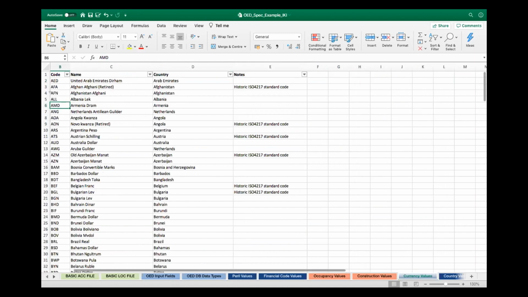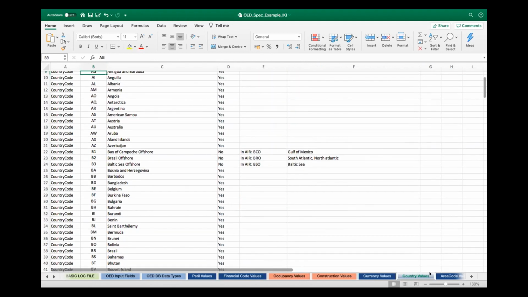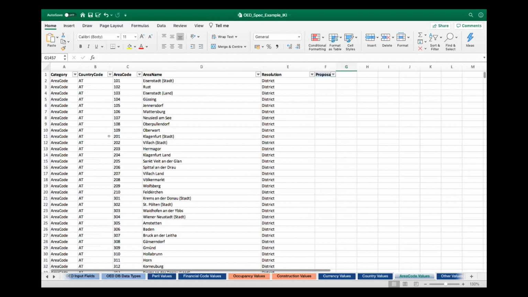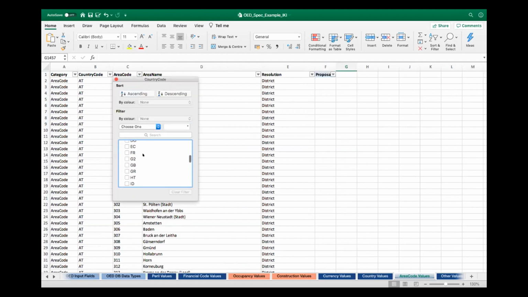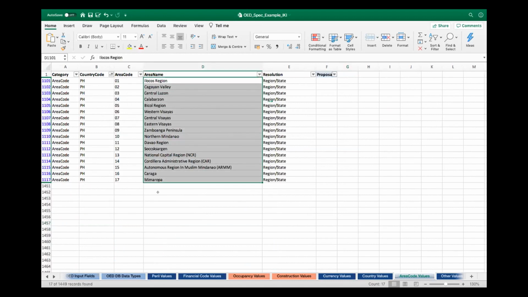Currency values. We use 3-digit currency codes for each country, depending on what currency you want to model in. We use 2-digit ISO codes for country. And then we look at different smaller areas within each country. So for you guys, if we just filter on the Philippines, PH, you can see these are all the areas that are covered in the models for the Philippines.